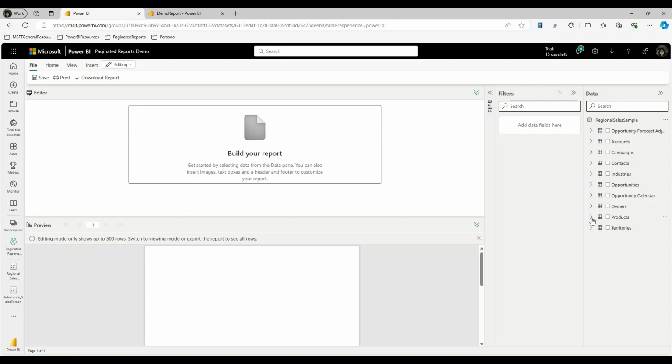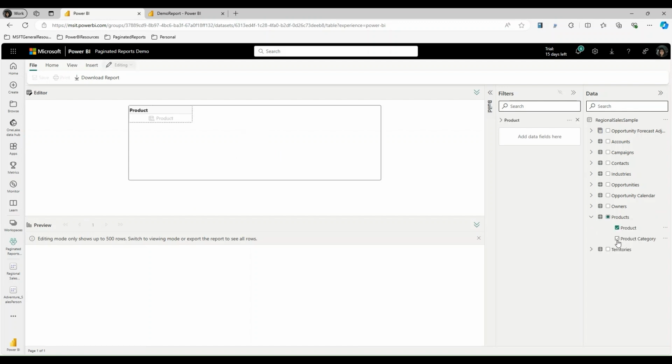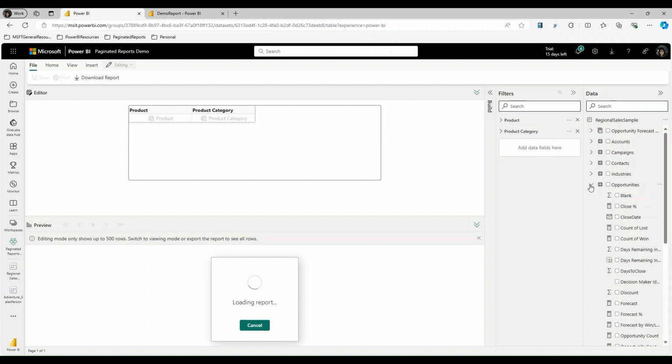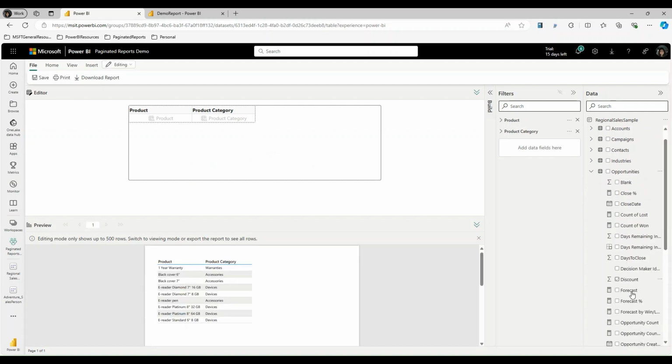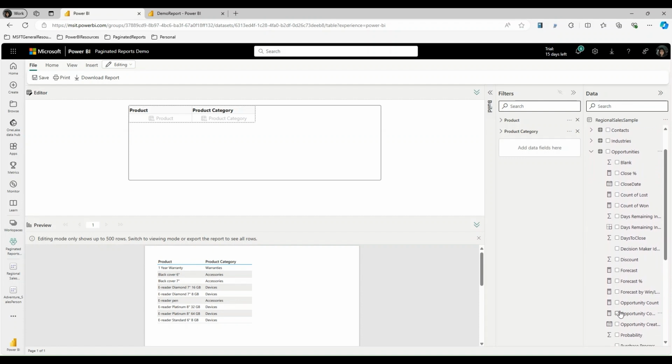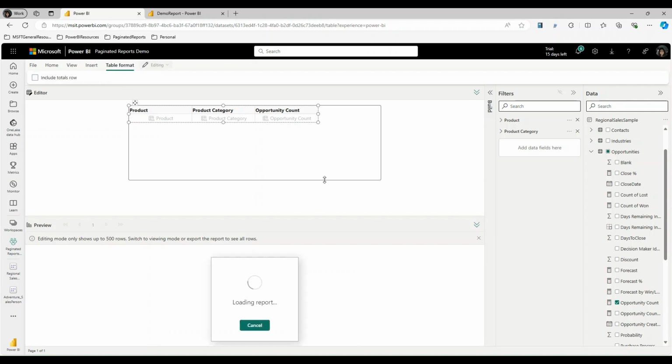I'm going to go ahead and pick product category, as well as look at the opportunities. So I want to look at the open opportunities or the opportunity count for each of the products that exist. I don't really want the total opportunity for this, so I'm going to click on this and remove that portion of it.